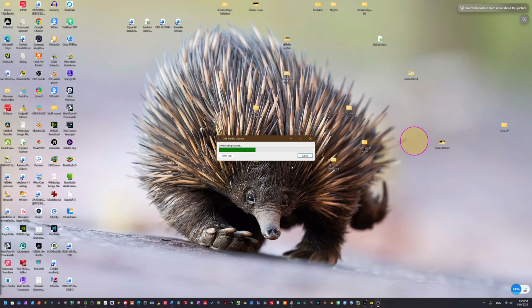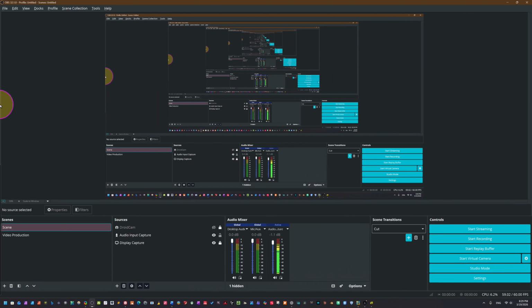Just click update. Do you want to allow this app to make changes to your device? Just click yes. Now we are downloading the new update here. Now launch OBS. We have updated OBS here. Click here to launch now. So you can see now we are in the newly updated OBS Studio.